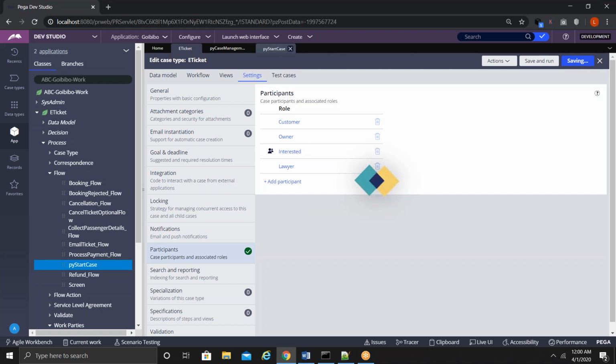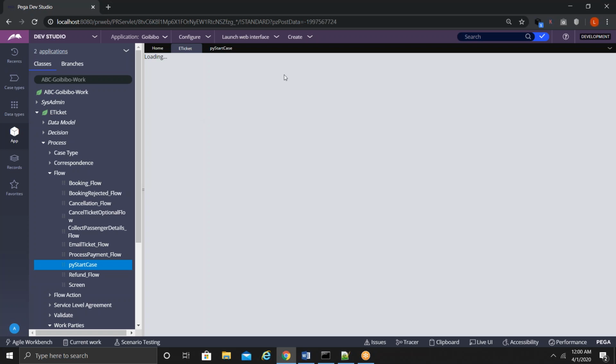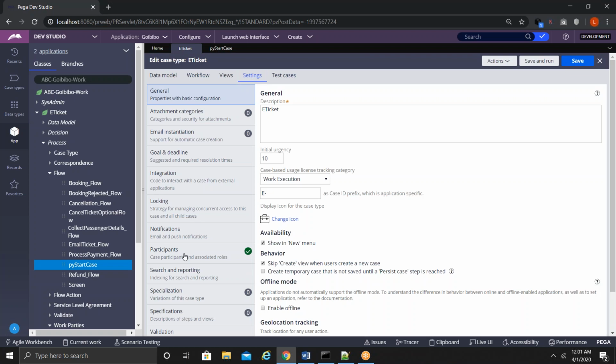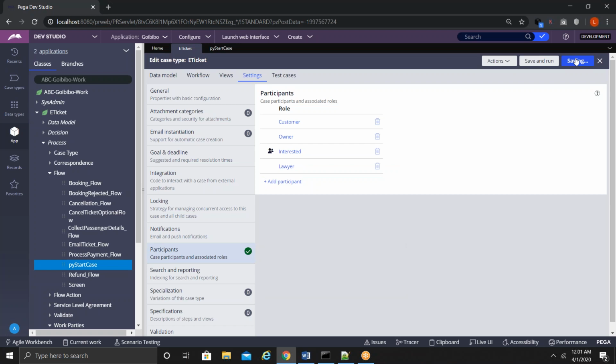Okay. Now, if you go back and open the, it says it's still, let me refresh. Settings, and Participants, lawyer is missing. Lawyer, person, and my DT, and this. That's done. Save. Now, if you go and open the OOTB work party rule PY case management, the data which you have filled here should be present in the rule.